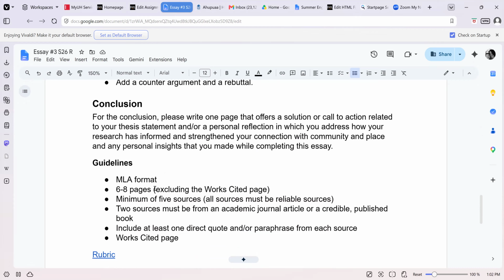For your guidelines, again, MLA format, 6 to 8 pages. This is excluding the works cited page. And again, don't worry, it's not like you're starting from scratch to write 6 to 8 pages. You're taking what you already have, which is a good 4 to 5 pages in essay number 2, and adding on to that. So maybe an additional 2 to 3 pages you're writing.